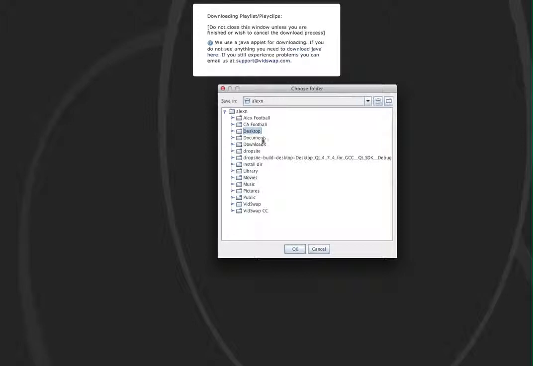And a note here too is that our downloader uses Java. You'll notice here that it warns you that we use a Java applet, and this window just tells you what's happening. But we use Java, so if you have any issues, chances are you may just need to update your Java, or if a warning pops up when this is loading, always allow it to run.